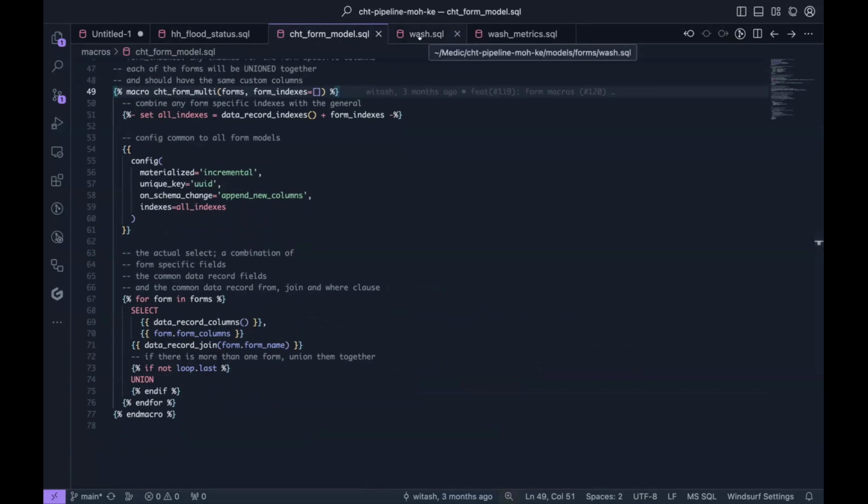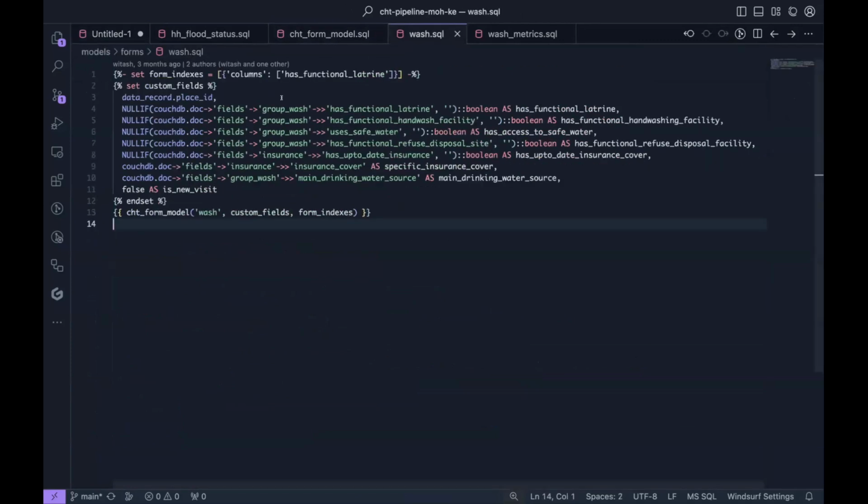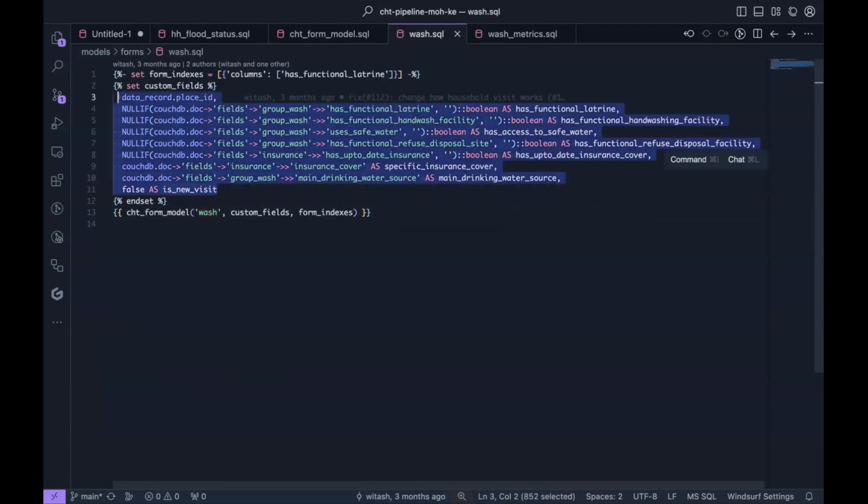So what does that look like now for our original wash form over here? Now we don't have to define the config block because that is already set up by this CHT form model. We know that the name of the form we're picking is wash, so we pass that. These custom fields are the only thing that change from form to form. And that's where most of the focus should be for any developer who's building any new DBT model. This is what you'll just be adding.